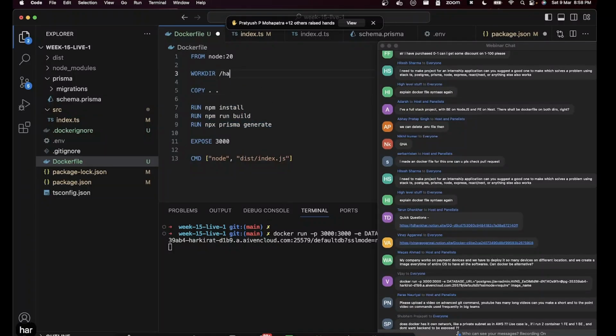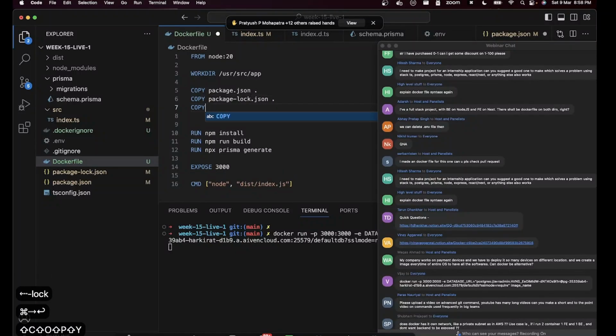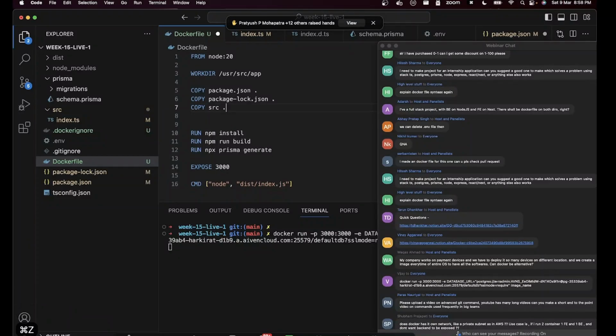Can you name it /Harkirat? Yes, it depends on you. /app, /usr/local/app. These are common places where you store your application. Copy over the source code from here, dot, into the container. Can I copy package.json over to dot, and then package-lock.json to dot, and then source to dot, and so forth? Yes. If you don't want to copy everything, you can go line by line.